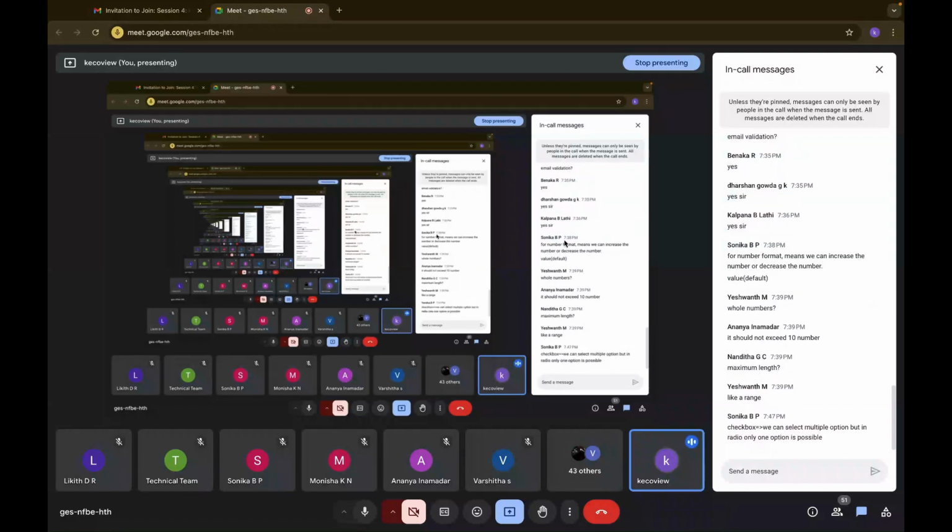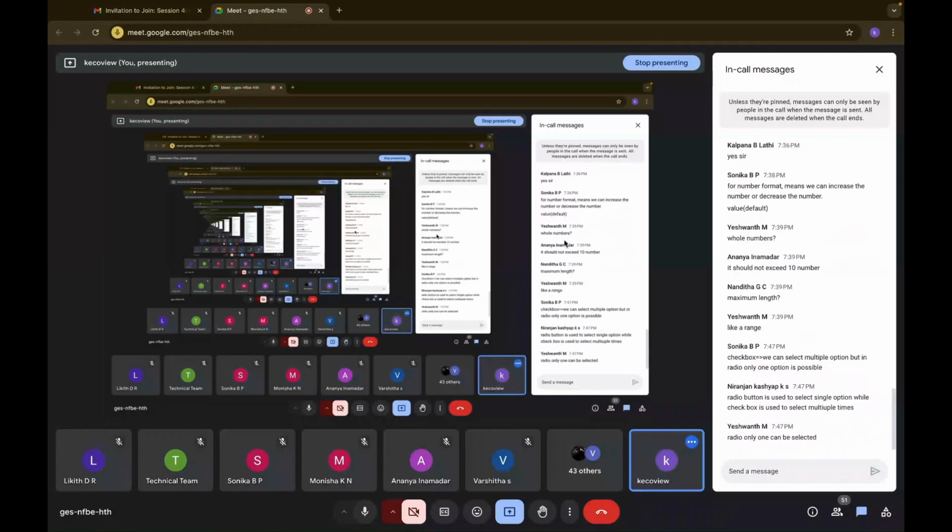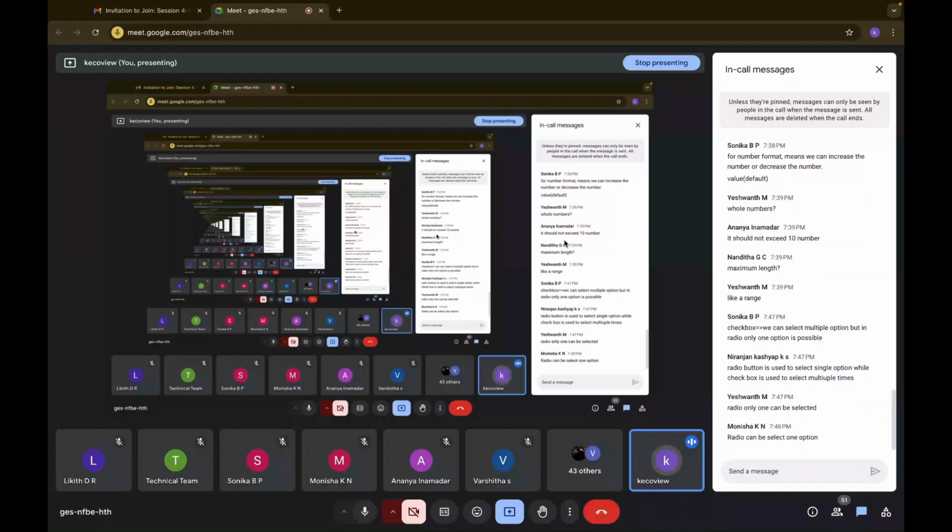Okay. Checkboxes, we can select multiple options, but in a radio only one option. Radio button is used to select a single option, while checkbox is used to select multiple items. Yeah, you guys are right. So for radio buttons, there's only one value that you can pick. Whereas for checkbox, there's no limit. You can select multiple options that you want.